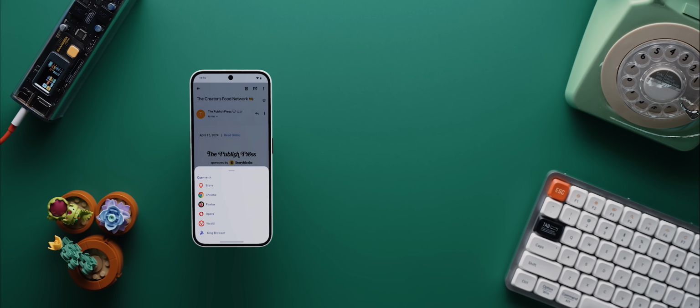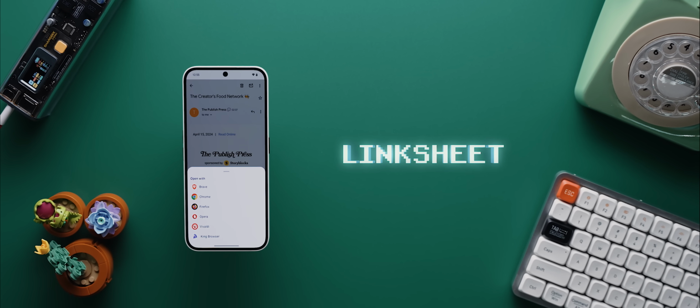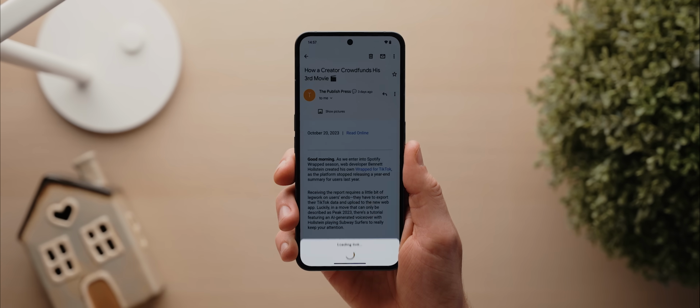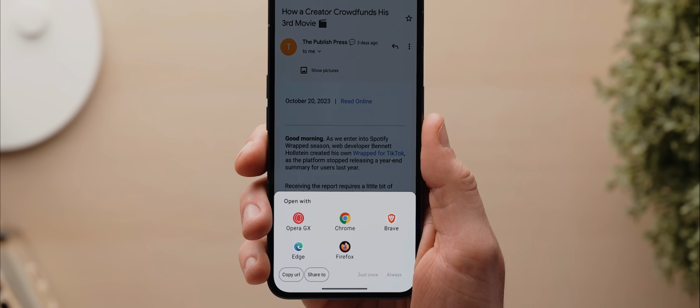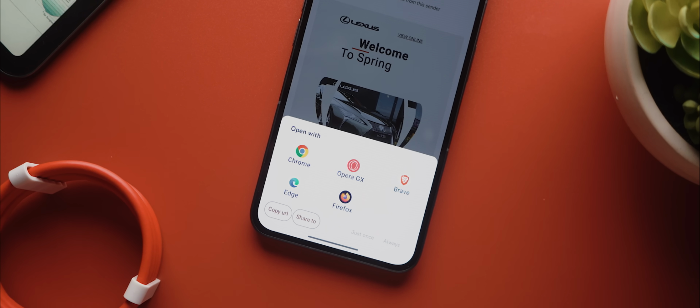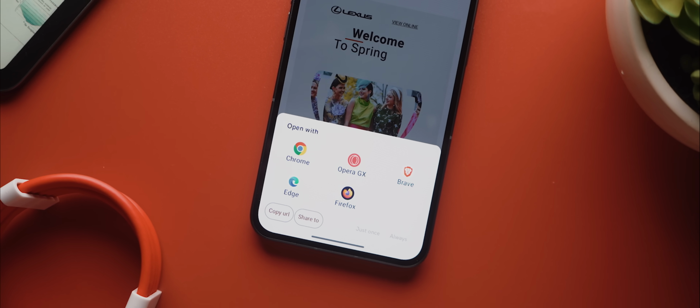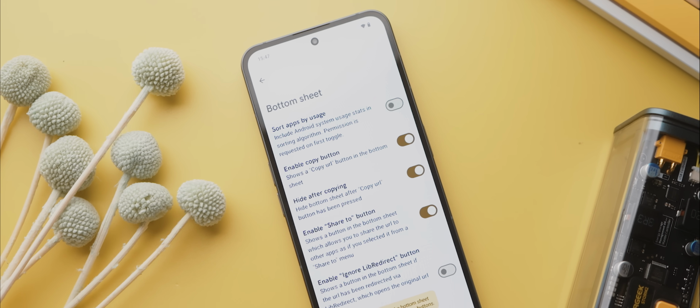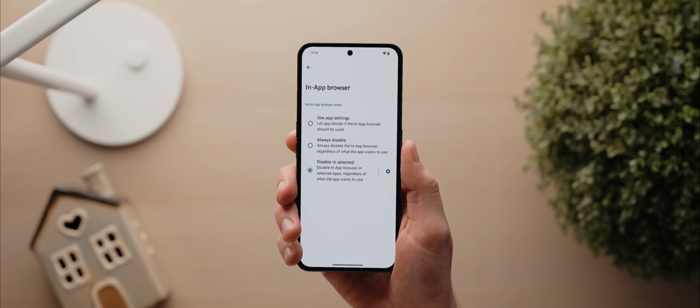Then we have LinkSheet, which actually lets you bring back that classic URL app chooser bottom sheet that was removed with the release of Android 12 a few years back. When you open the app, it'll first ask you to set it as the default browser, and from there on out, anytime you tap a URL in just about any application, you'll get this new URL app chooser bottom sheet interface that'll let you choose exactly where to open that link. There's also a bunch of settings that you can play around with as well, including sorting apps by usage or adding a copy and share URL button to the sheet. Plus, you can even completely disable all in-app browsers if you like, which is really handy.